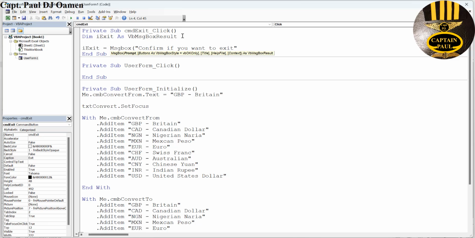Okay, confirm if you want to exit. So let's put a comma there and just enter VB yes no for the method I'll be using, plus VB question. That is good. Comma. Then let's enter currency converter in there. So that's going to be the title.